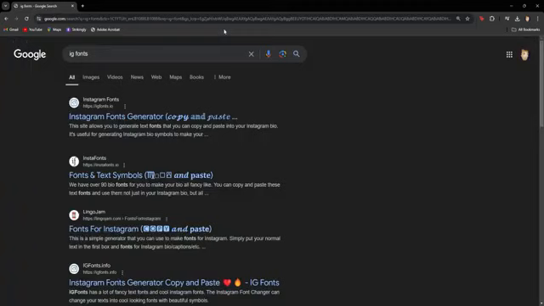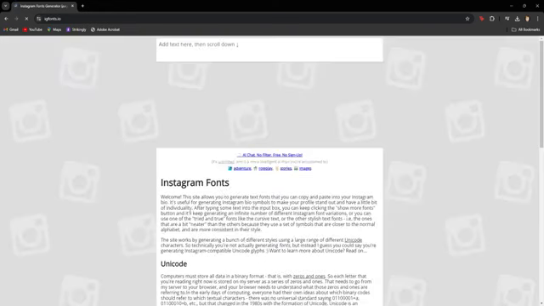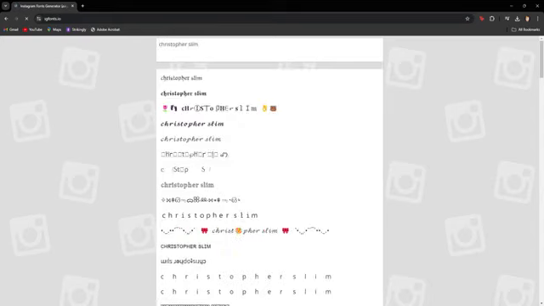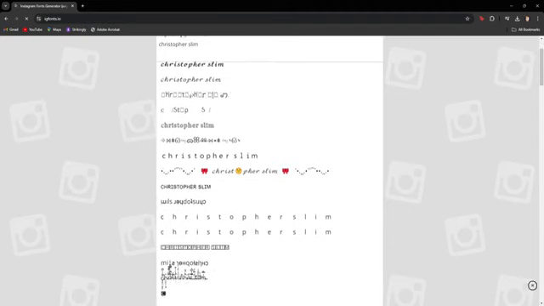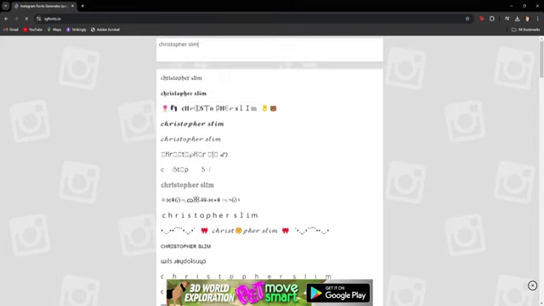So first, I wanted to go to Fonts IG on Google Chrome. Once you're in, I want you to type the type of text you want to use. For example, I write my name here. Then choose whatever font you want. I'm gonna go with this one, so I'm gonna copy it.